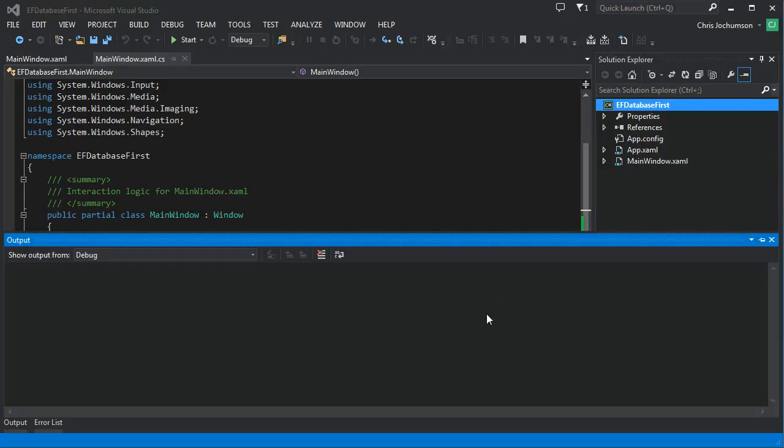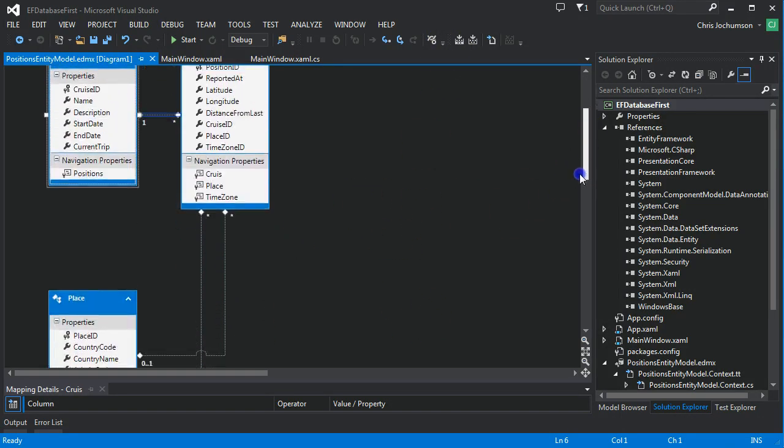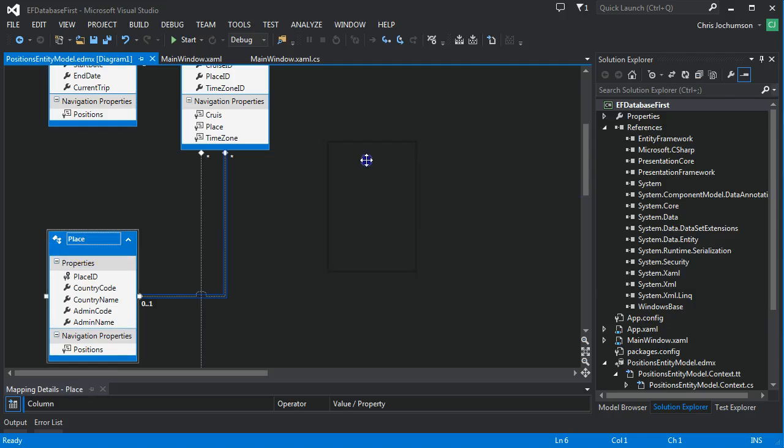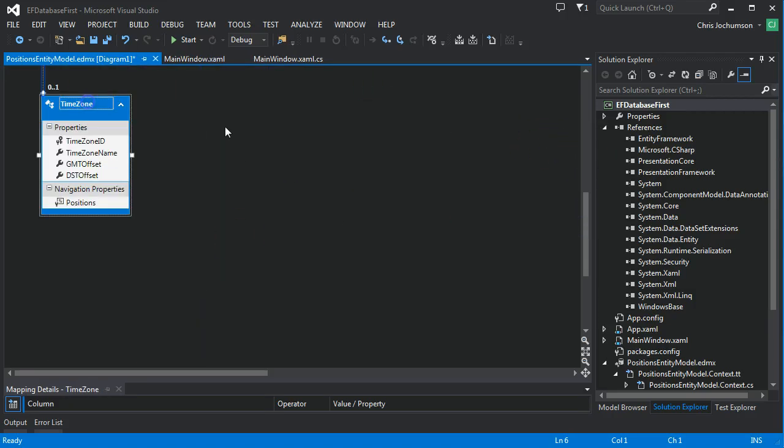Entity Framework is crunching away. Okay. So let's see. Okay, so here's our Entity Framework data model brought in here to the Entity Framework Designer. Let's move things around a little so it's a little easier to see. Put it way down there.